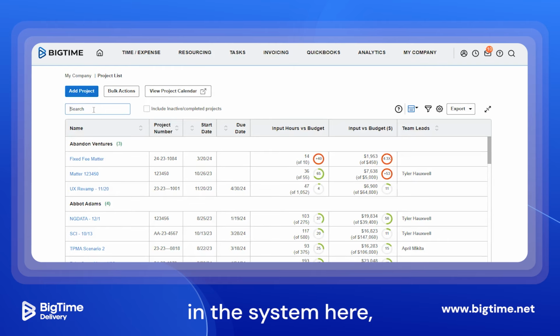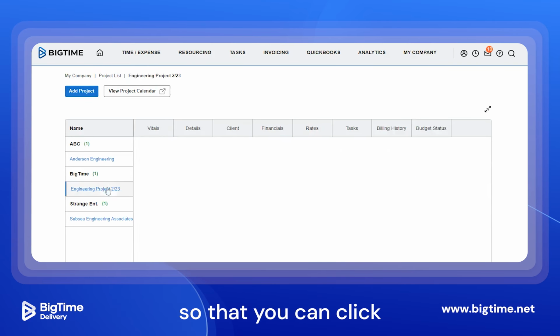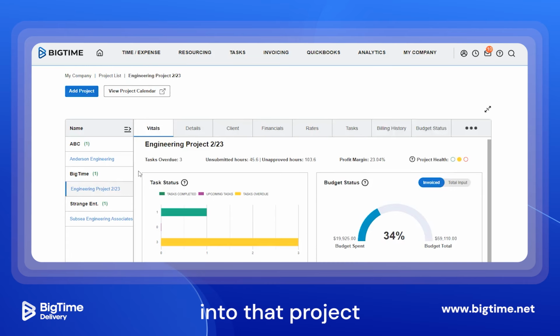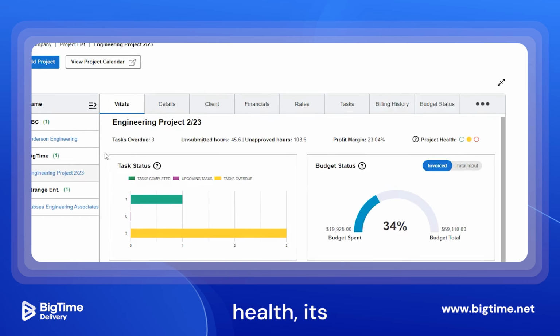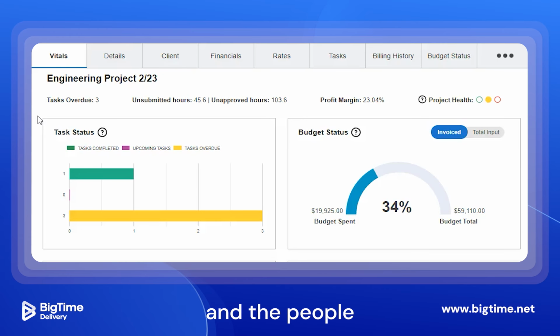Every project in the system here, we also make it so that you can click directly into that project and get detailed information about that project health, its task statuses, margin, and the people that are working on that, and even compare what's been invoiced to what's been input.